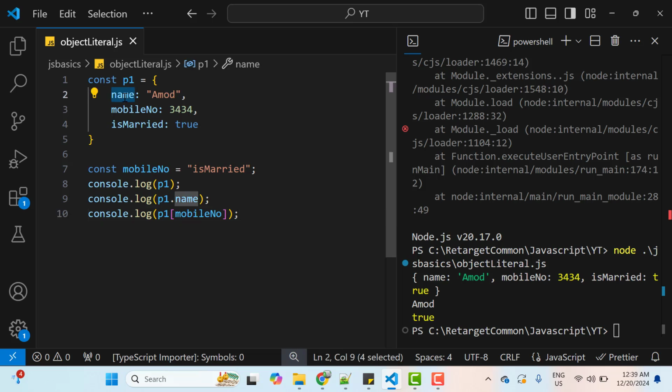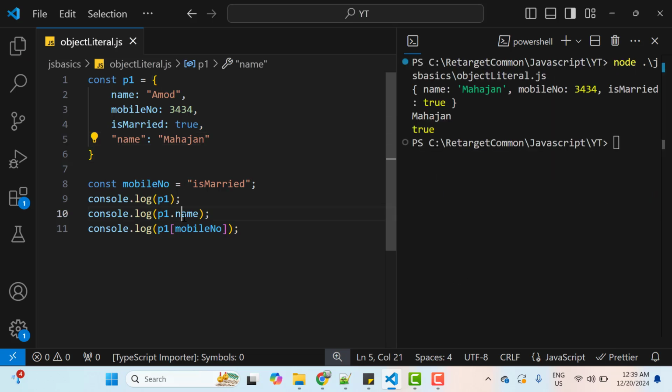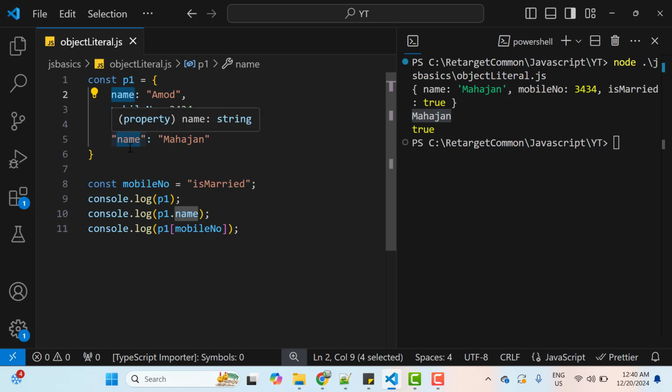Now these keys will be automatically stored as a string. For example, if I try to add a key in double quotes, so basically I am adding the same key, and let me give value maybe Mahajan, and if I run the program, you can see name is returning Mahajan. So like map, object literals also do not allow duplicates, and when we create object literals like this, JavaScript will convert this name to string like this. That's why when we try to add a duplicate key in double quotes, it is not adding it again, but it will replace the value of the key. Same thing goes with numbers as well.